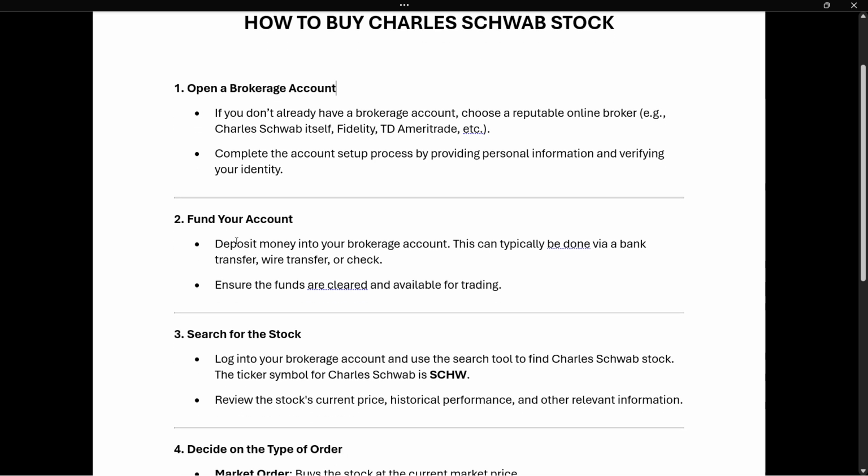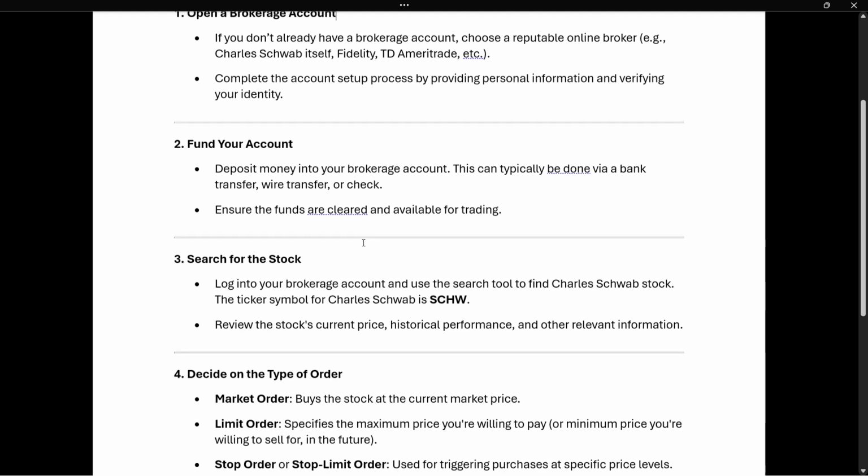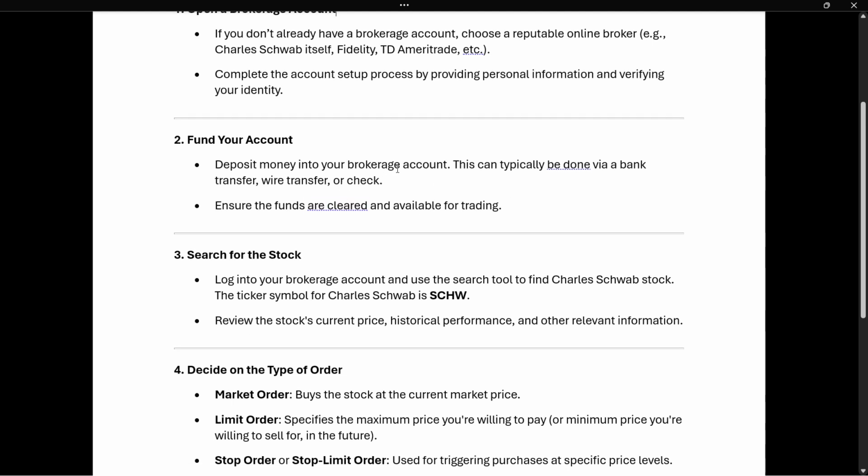Then the second step would be you would have to fund your account, which means you'll have to deposit money into your brokerage account, and this can typically be done via a bank transfer, wire transfer, or simply via a check. To ensure your funds are cleared and available for trading, you will have to do this. So make sure it says that everything is fine and you can start trading.